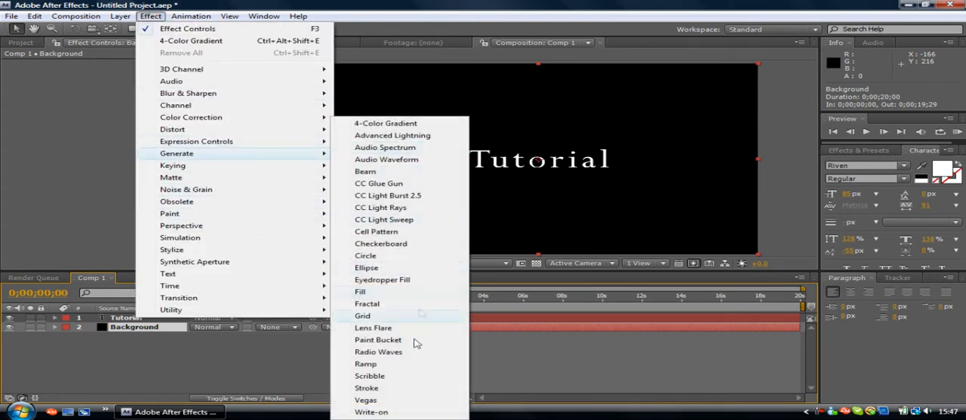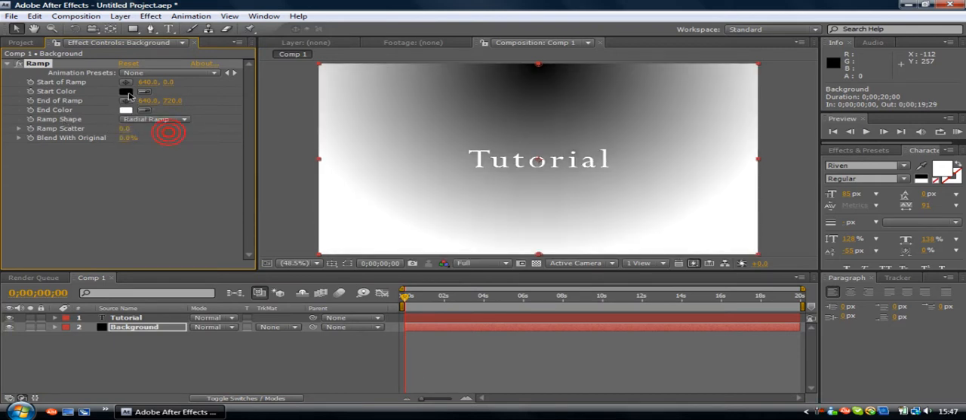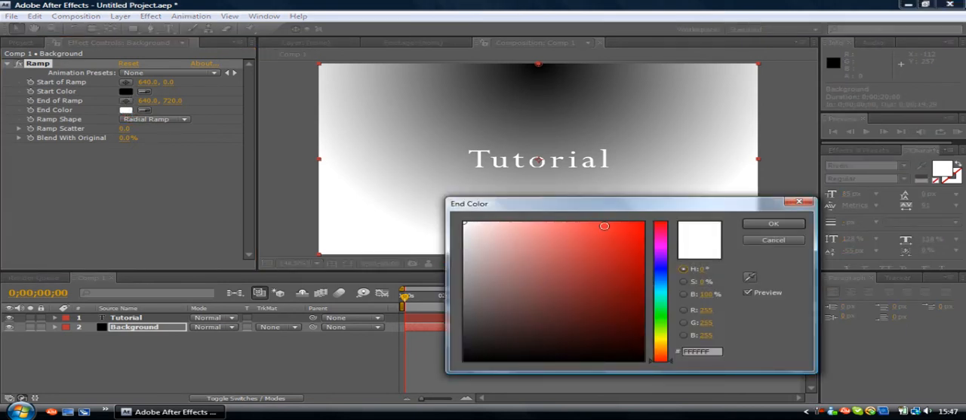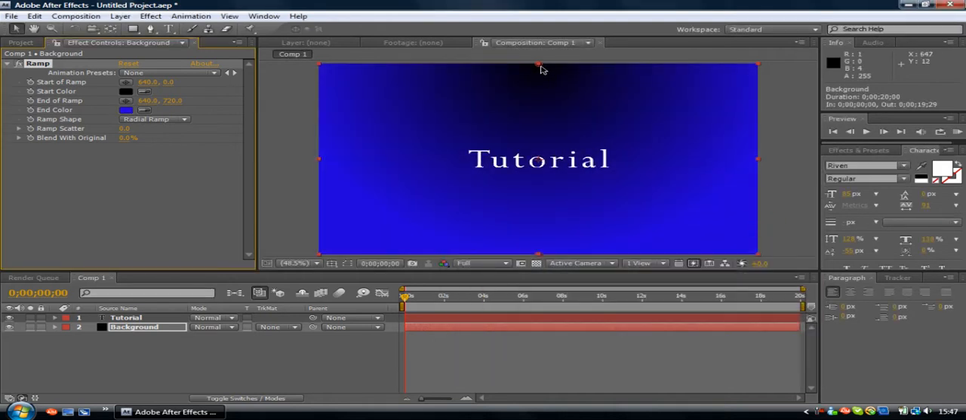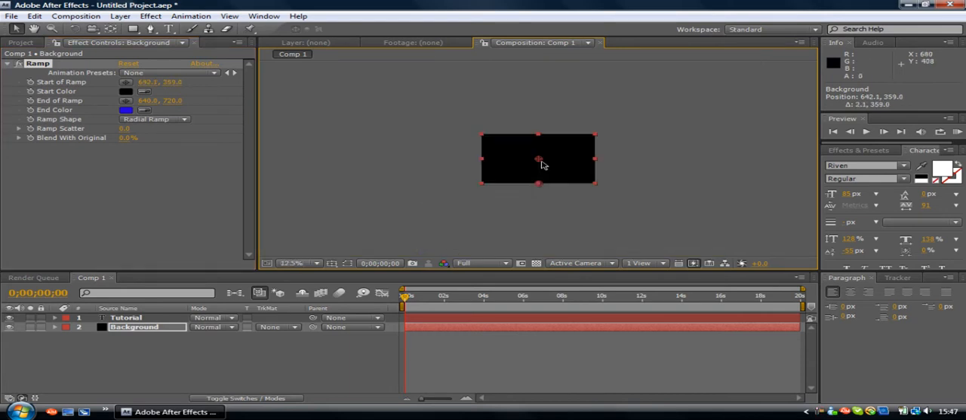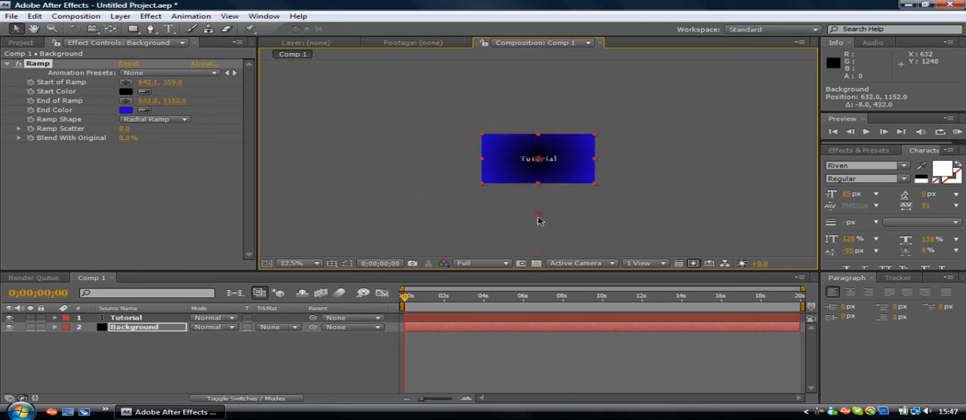Generate ramp. Then we click ramp shape, we want it to be a radial ramp. Start color, black that'll do. End color, let's have a blue. That looks quite good. Now if we get that little circle up there, drag into the middle, zoom out a little bit, there we go, drag that circle down, zoom out a little bit more.